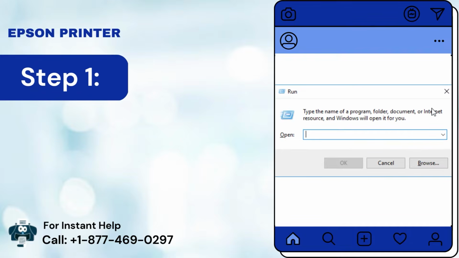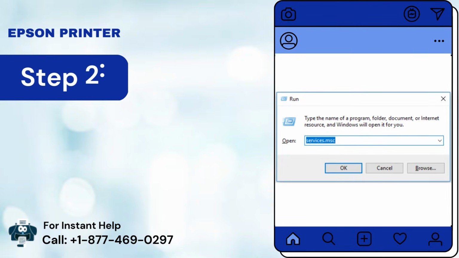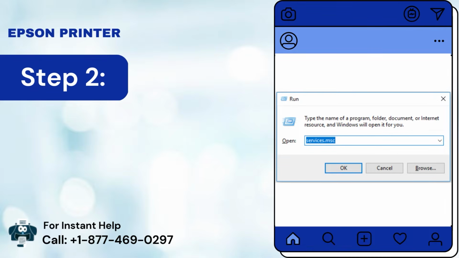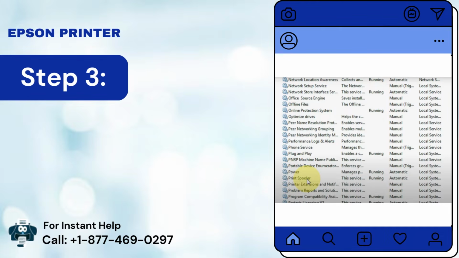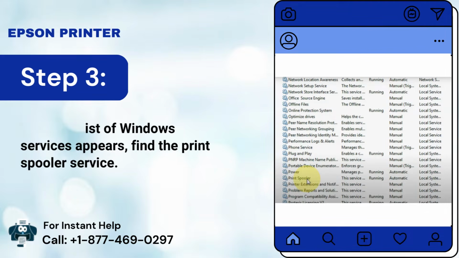Step 1. First, press the Windows plus R buttons to launch the Run app. Step 2. Then, write services.msc in the box and hit Enter key. Step 3. When the list of Windows services appears, find the print spooler service.